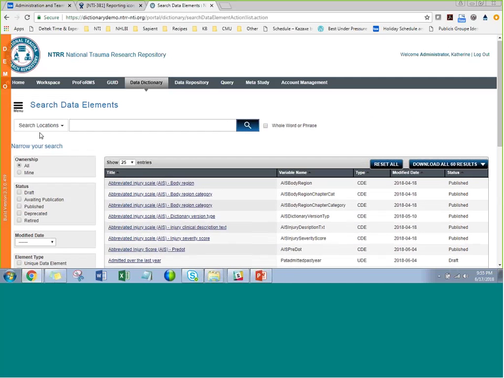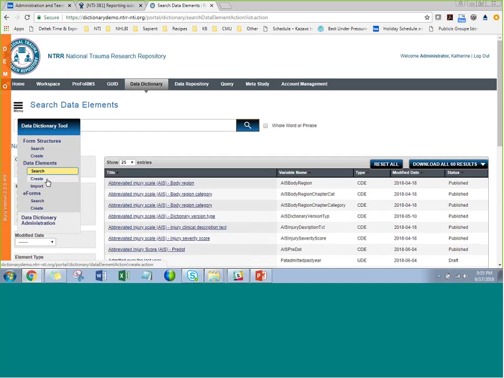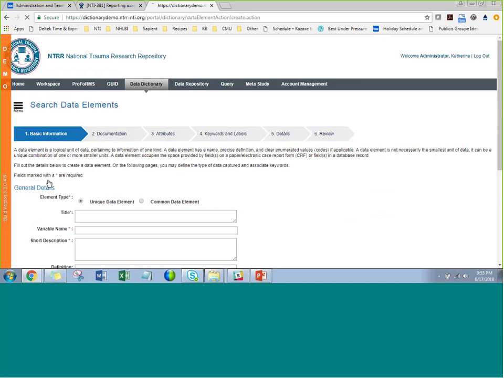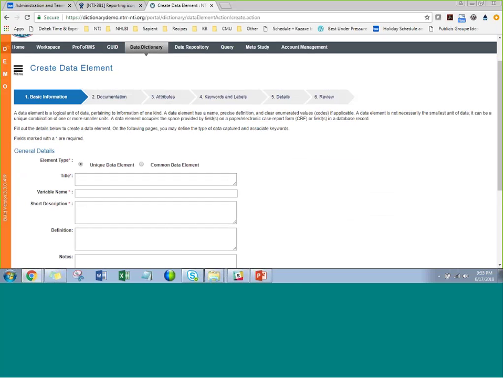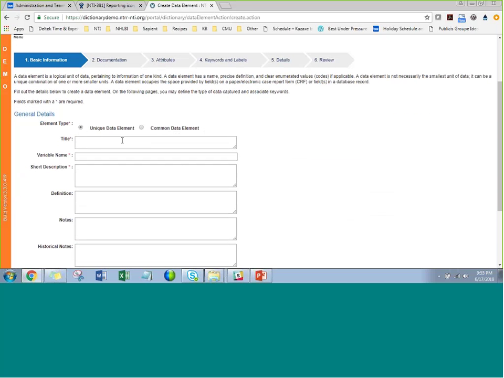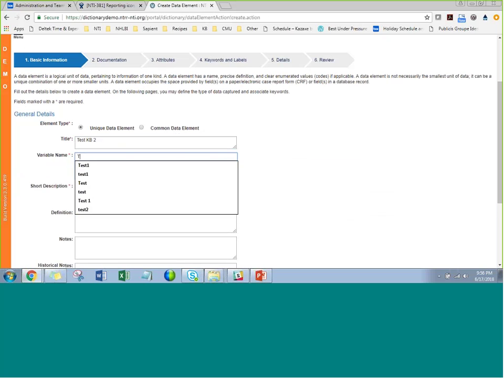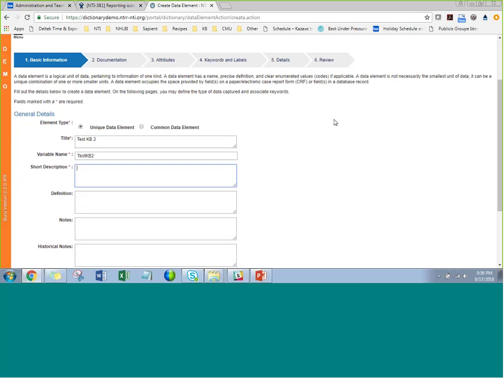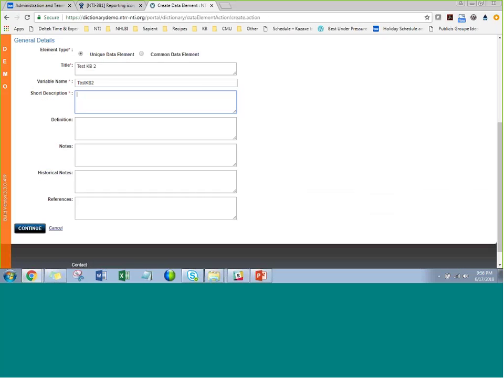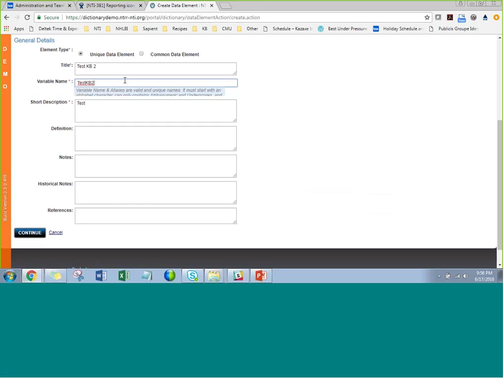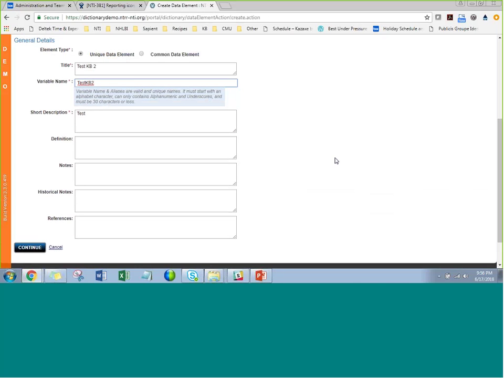The next thing you'll want to know about data elements is how to create a single data element. So if you open the menu and then click create, you'll get to a screen like this. And you'll be able to use these chevrons at the top here to navigate through creating the data element. So if I want to create a unique data element, you have to give it a title and a variable name, as well as a short description. Those are required, and some tooltips will pop up showing you what's allowed for that field.